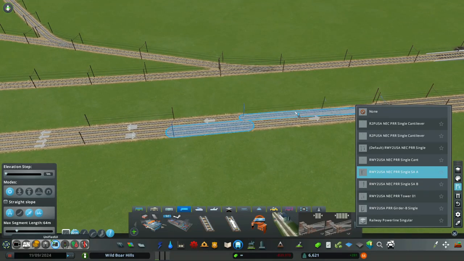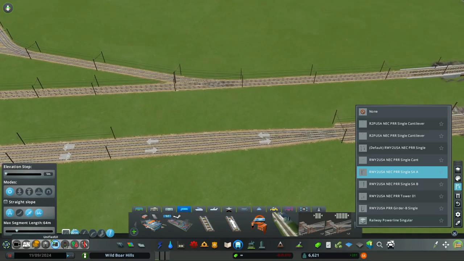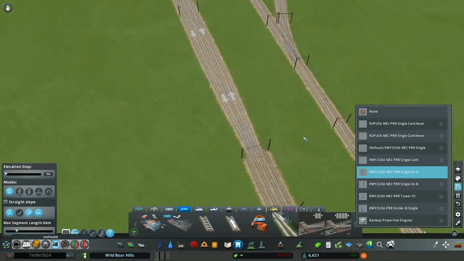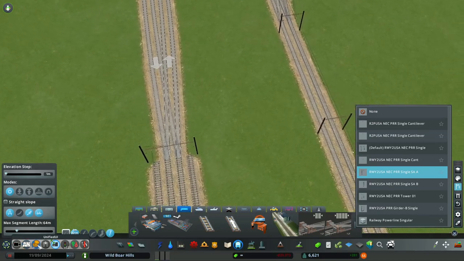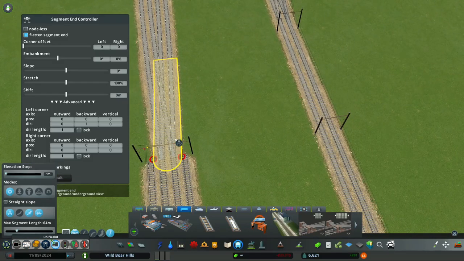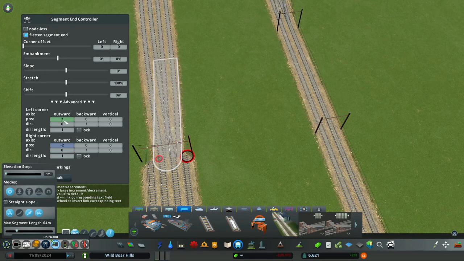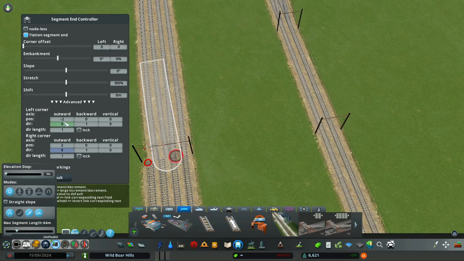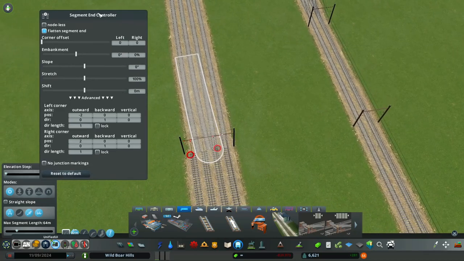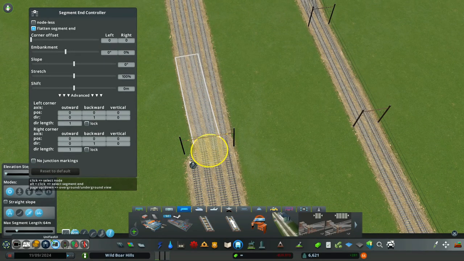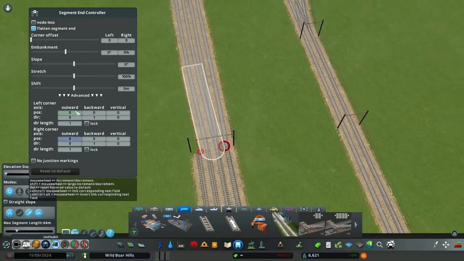These segments you can use the same. Don't want to do that because if you do this, you'll have to re-straighten out your tracks with Node Controller. If you move your mouse wheel down, you'll be changing other things, and you can come over here and reset to default. And just try it again.